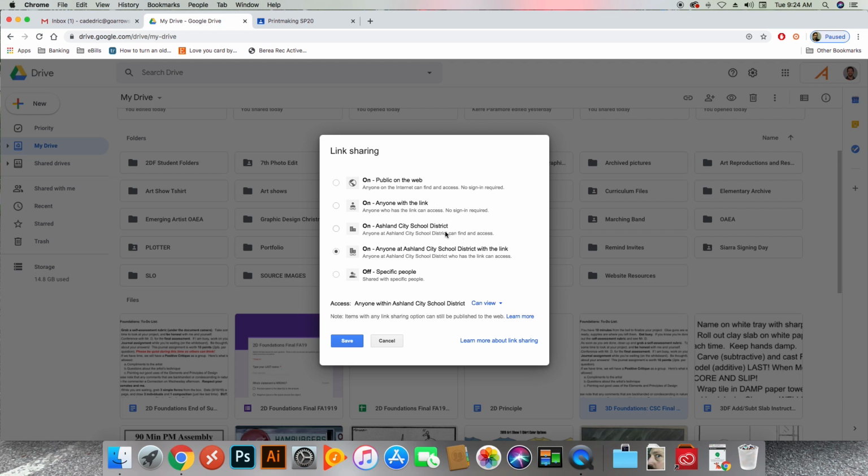The best option you could probably pick is the one that's already selected here, anyone at Ashland City School District with the link. This pops up because we're operating right now within our own copy of Google Suite. Our school district has a subscription to this that makes this possible, so that's how our goarrows.org links back to this Google site. And that keeps everything in-house, you know, and that really makes sure everything's secure.